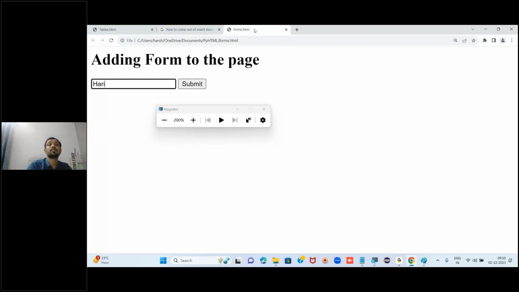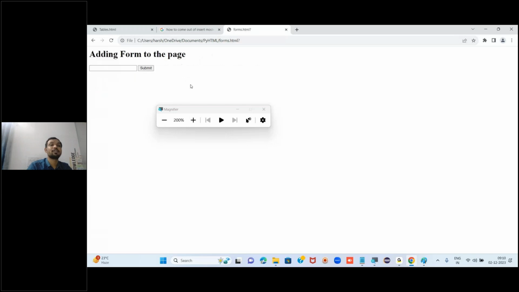Observe here, the address is .html. Now I submitted. What came? Question mark. Got it? Question mark means submitted. It is submitted, but empty. After the question mark, are you able to see anything? No. Why is it empty?